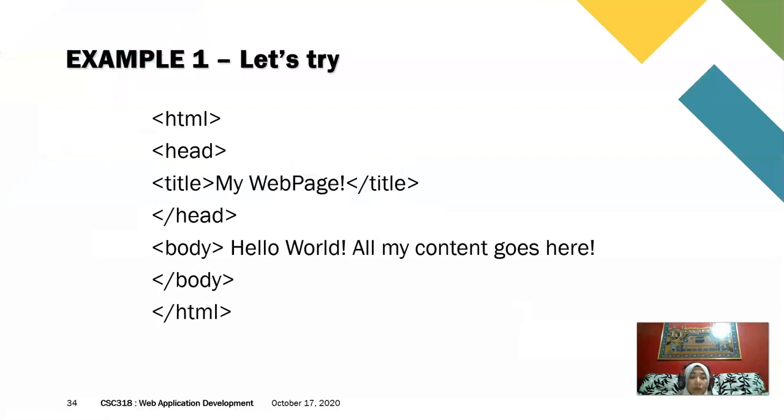Now let us try the first HTML, where you have your open HTML tag, and then this is the end tag or close HTML tag. Then we have head open and head close. Look carefully at how we write the tag. Then we have the title, which we will display on the top of the browser. The body is where you display inside of your page. So hello world, all my content goes here. The first will display this content.